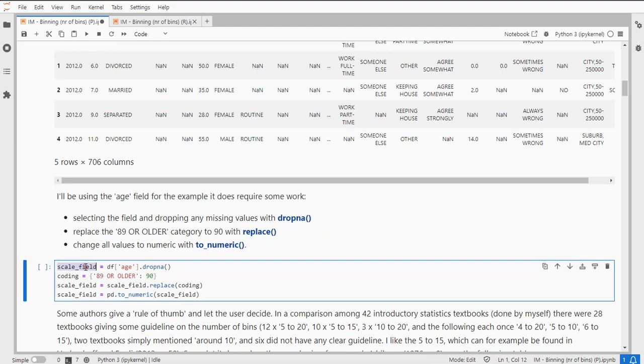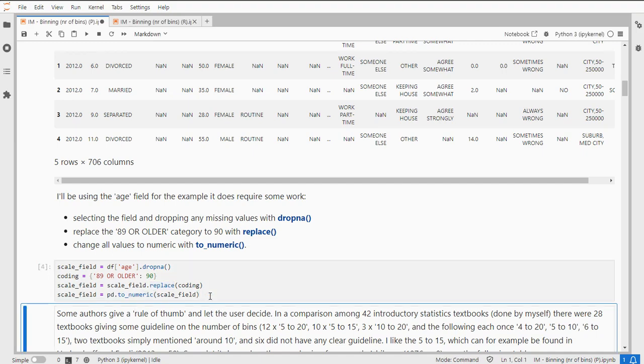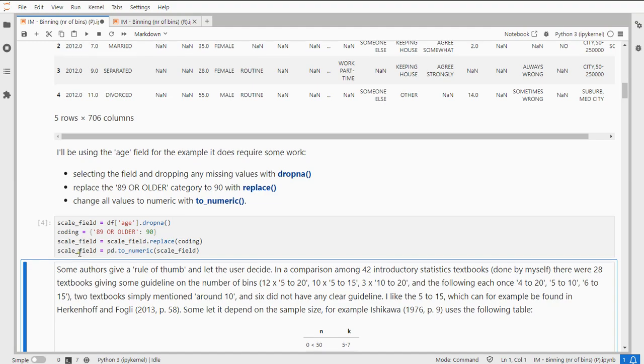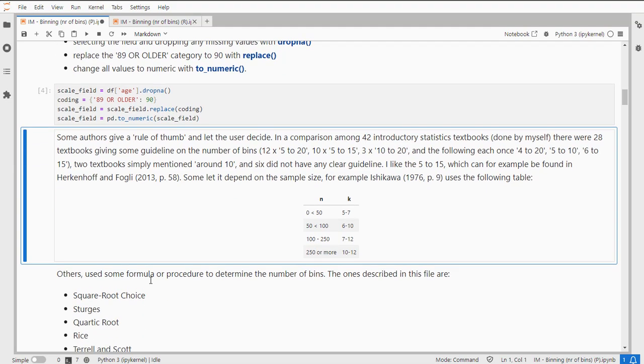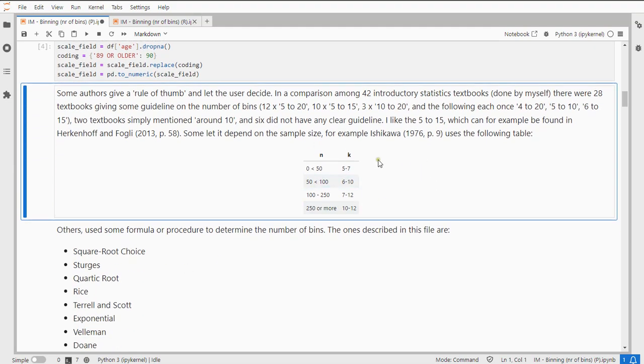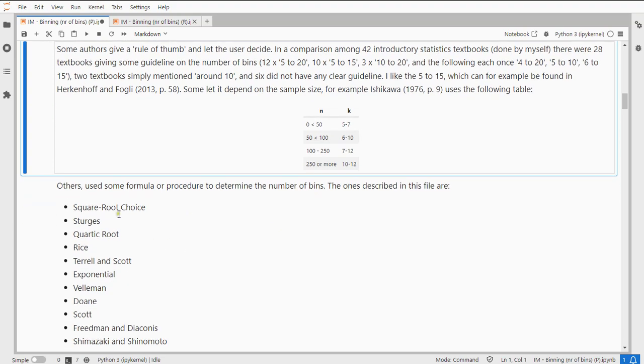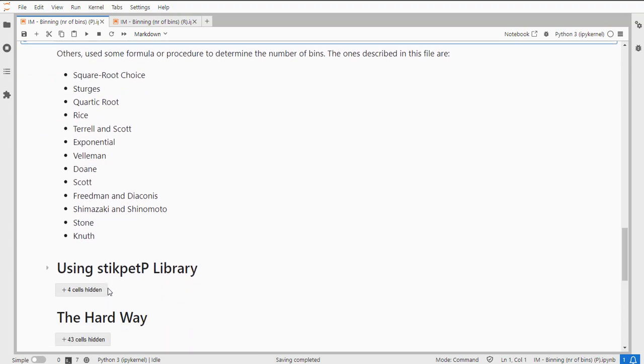So I'll first select the scale field itself, remove any missing values, use the 89 or older, and then I can use the replace function, and to make sure it's all numeric, I'll also use the toNumeric. So now there are no strings or any other weird things in there. Some authors just simply give a rule of thumb, but others have these suggestions of formulas to use.